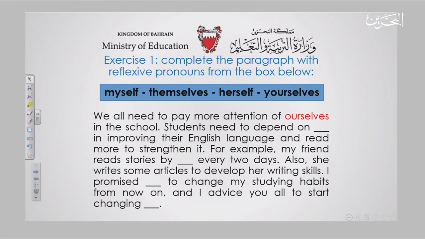What you need to do is refer to the blue box, as you can see, and choose the correct pronoun. I'll give you 2 minutes and I'll get back to you.